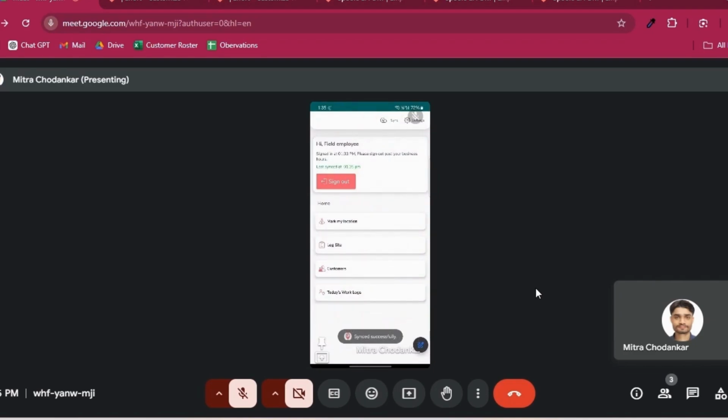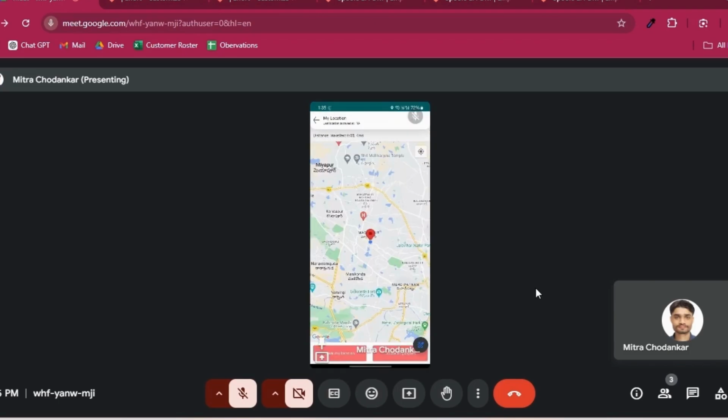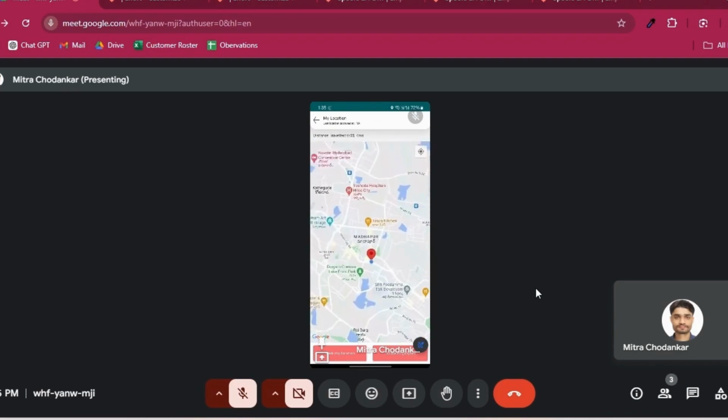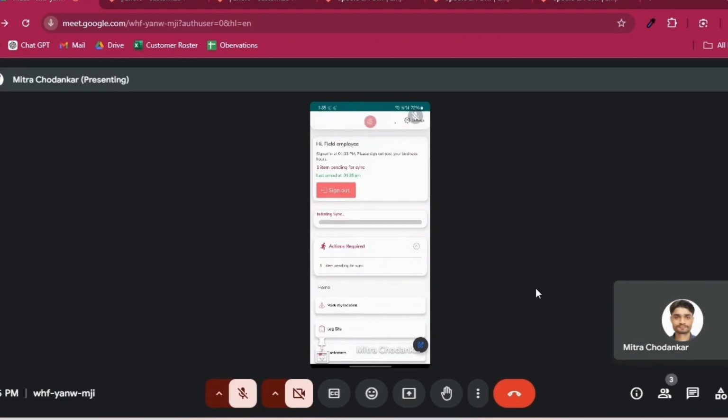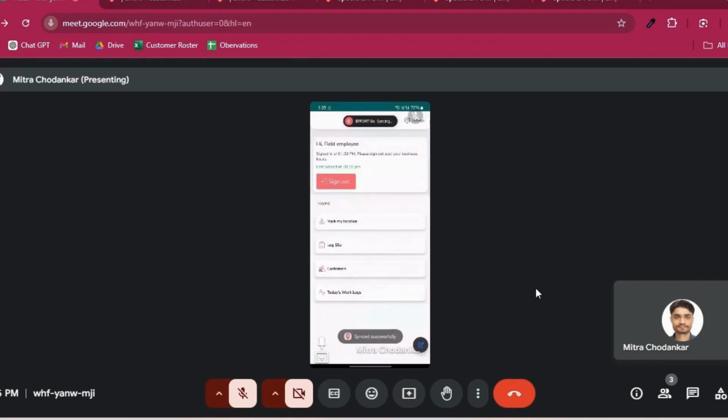Now if I want to inform my manager about my whereabouts, I have an option in the mobile app. So if I click on mark my location, I'll be able to mark my location here. So automatically it captures my current location, and when I say mark my location, it will be recorded and updated to the server.